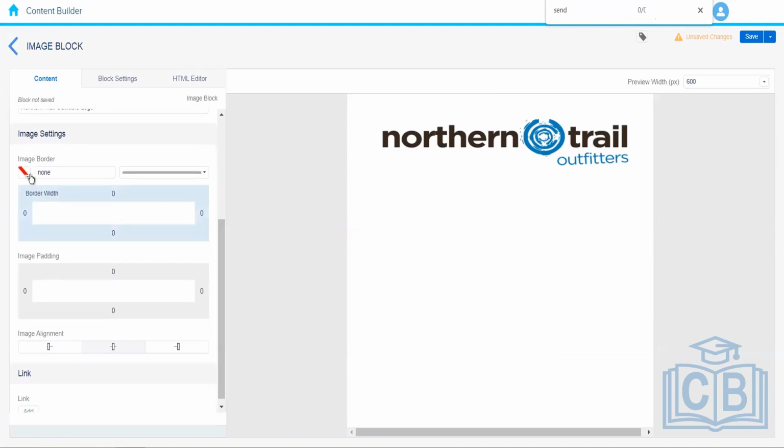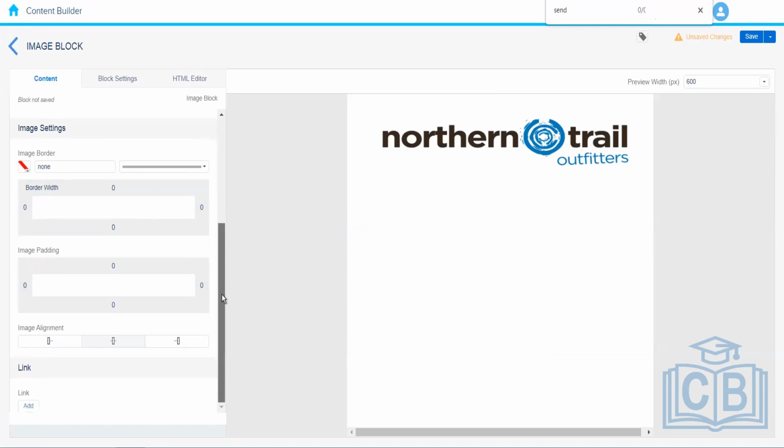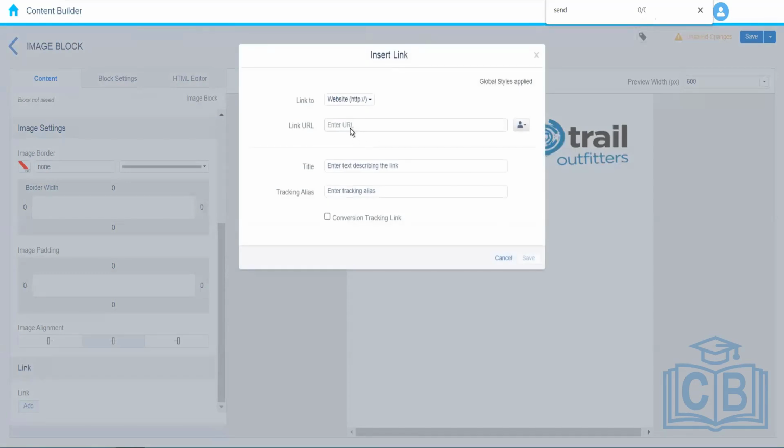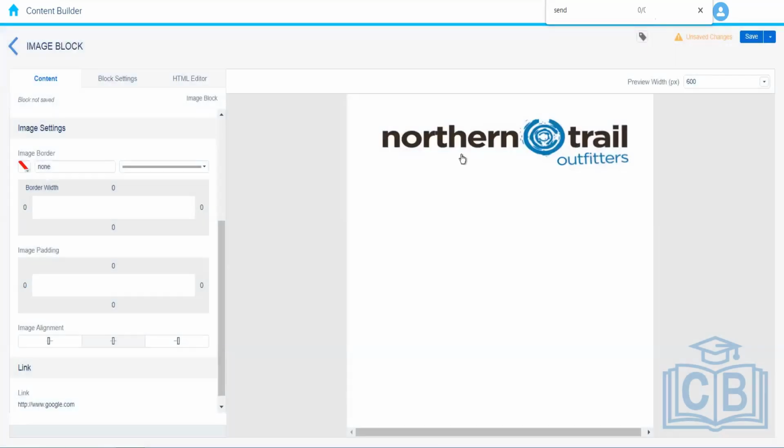And then we have the image settings, so we can set the border, and we can set the image padding. If you want to add some spacing, or align this, like right align, left align, center align. And if you want to add a link, so that somebody clicks on this and is taken to the website of Northern Rail Outfitters. For now, let's use the link of google.com, www.google.com. So whenever we click on this, they will be redirected to google.com.